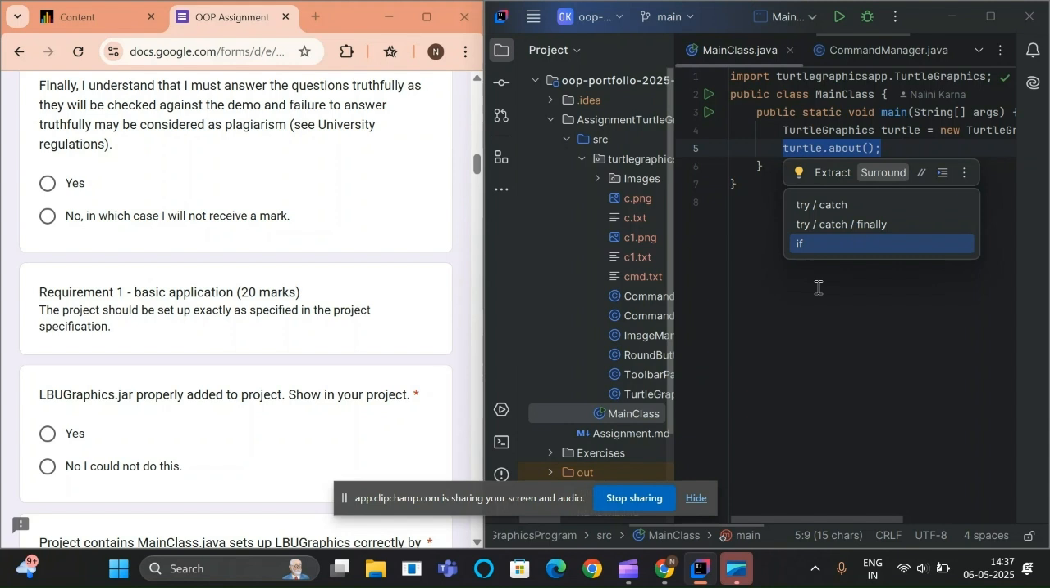But before moving on with the requirements, I do understand that I must answer the questions truthfully, as they will be checked against the demo and failure to answer truthfully may be considered as plagiarism.